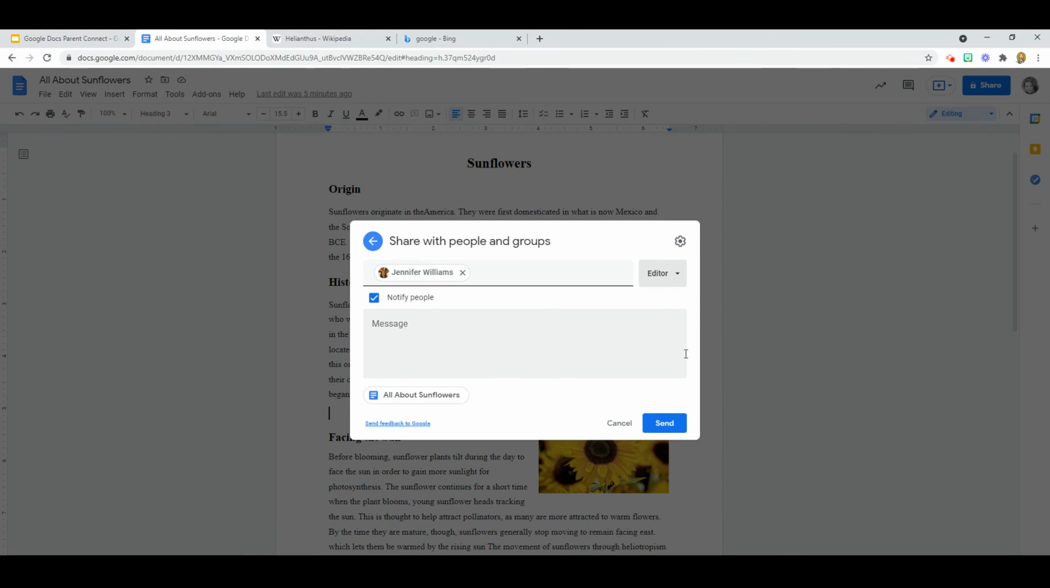Now, I want her to edit this because I want to hypothetically have Jennifer make another page about daisies, okay? And when I click send, she is going to automatically get an email that says I have given her a link. Now, if I don't have a previous conversation with her about it and I just want to add a note, hi, Dr. Williams, I have started a Google Docs on sunflowers. Can you add a page about daisies? I could type that right here.